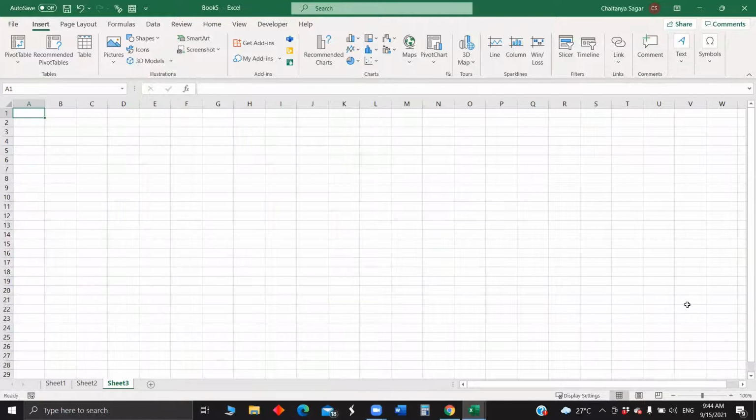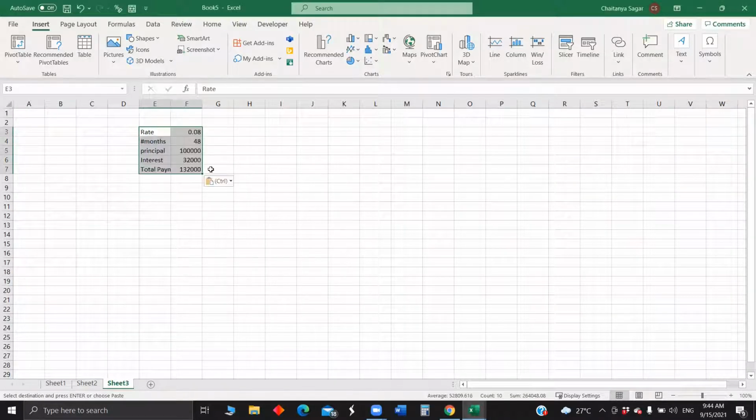And moving on to the next feature, scenario manager. So let me explain what the scenario manager is. Let me take a concept where we'll have the rate of interest, months, and principal. The total amount needs to be paid. So 8% the rate of interest, and 48 months, total principal, what is the interest and total payment.